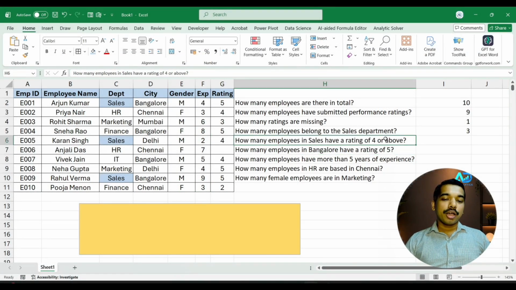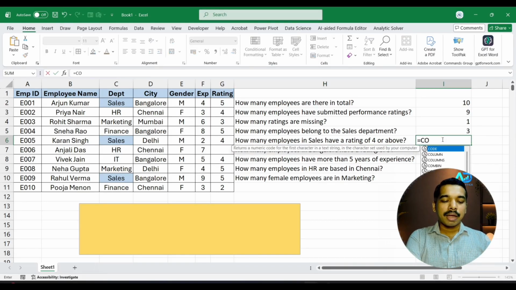How many employees in sales have rating 4 or above? When you break down this question into two parts, there are two specific requirements. The employee should belong to the sales department and his performance rating should be 4 or above. So this is a little bit complicated compared to the previous four formulas. That's why we have to use countifs, the plural one. That means we have to use multiple conditions. Again, there is no restriction on the number of conditions. It will be more than one, as simple as that. So the syntax will be countifs.